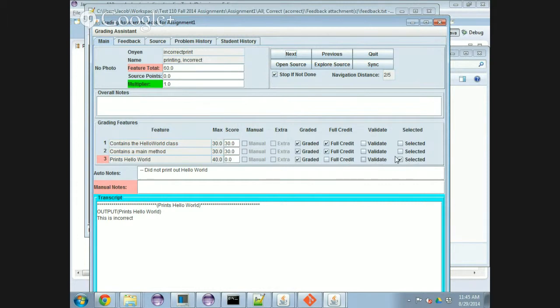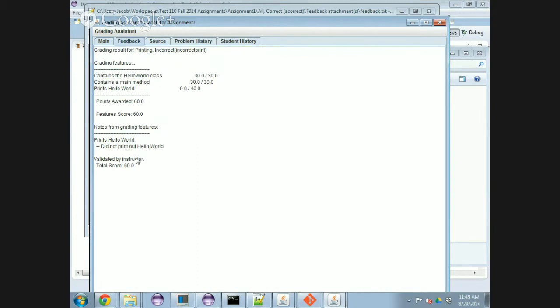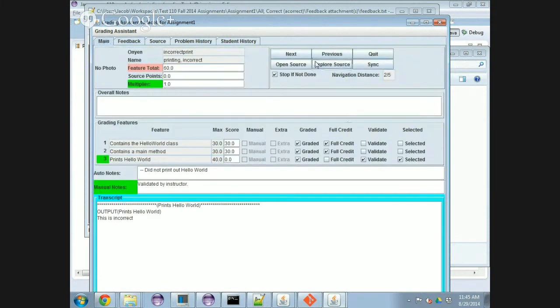So I'm going to say I want to address this, and you can make your own note here, or you can say, oh, that was actually wrong, I'm going to give them full credit, and you can make a note. Or you can just say, yeah, that was correct, and I'm just going to validate it, and that creates a manual note by yourself automatically that says it was validated by the instructor. And that turns green because now you've looked at it and verified that it's okay. And you can actually see in the feedback that it says validated by the instructor and that sort of stuff. And so from there, we can hit next.